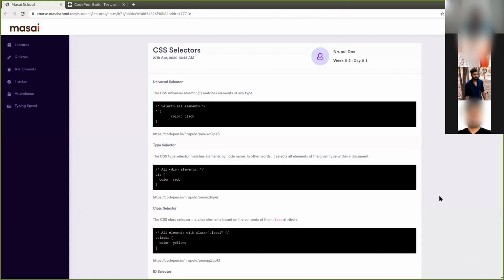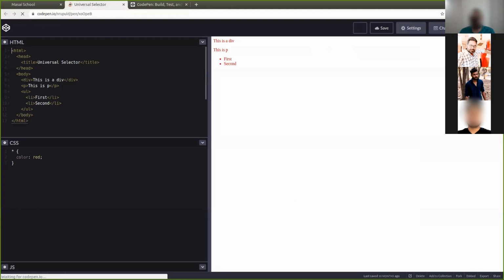With today's class, and then at the end of the class I am going to show you where to write the selectors or CSS code. But understand, the first thing you have to look at is the universal selector. So what is a universal selector?